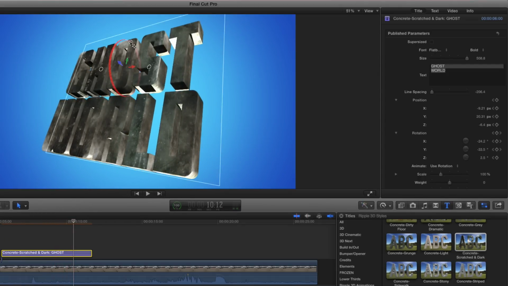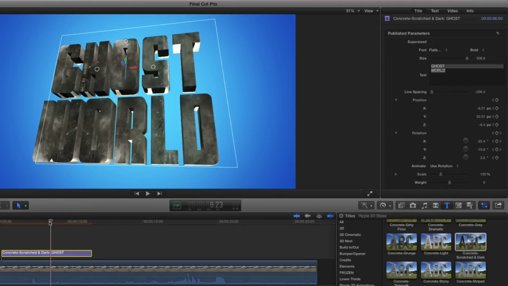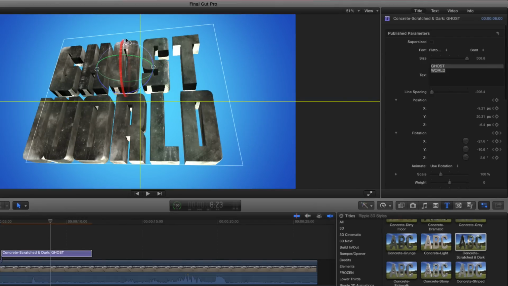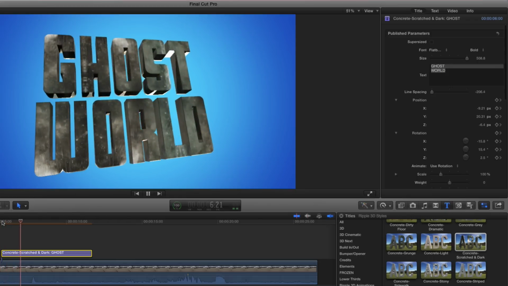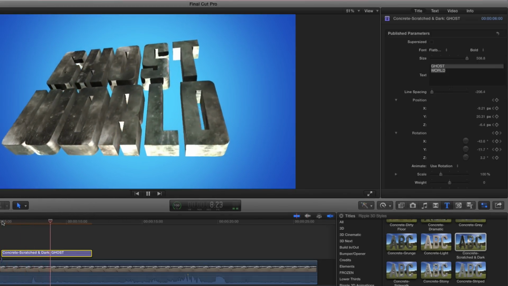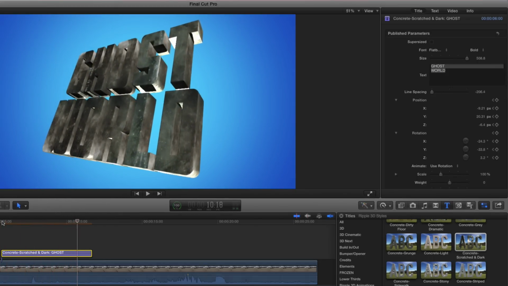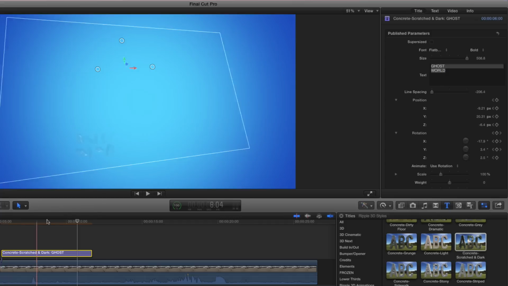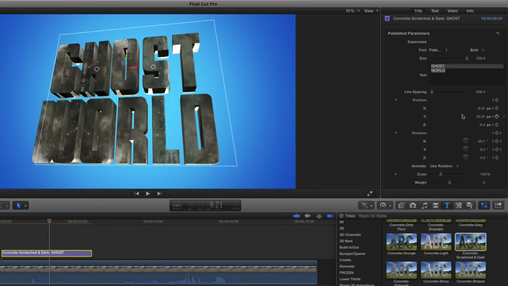However, if I were to change the rotation, if I didn't like the rotation and I were to change it now, that's actually going to set a new keyframe. You see how that rotation changed partway through there. I'm going to undo that. So that's comment number one, is you want to make your changes in the inspector rather than the viewer.